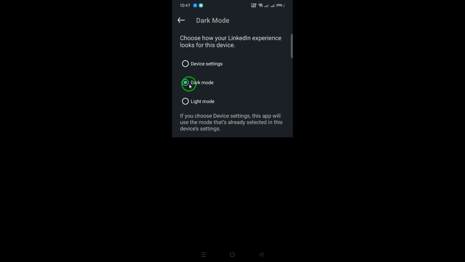Once you've made your selection, your LinkedIn appearance will instantly update to reflect your choice. This simple adjustment not only personalizes your experience, but also helps manage how updates are shared with your network.